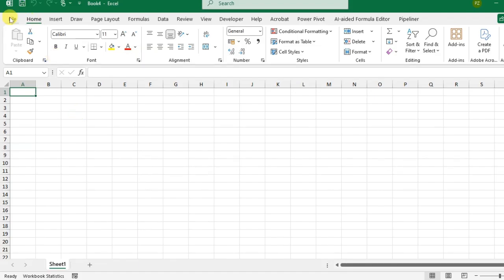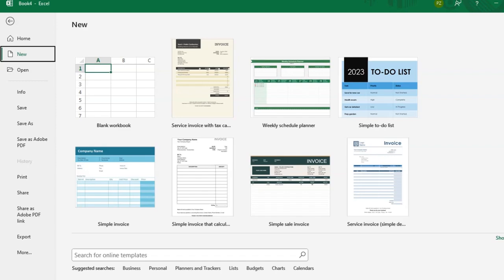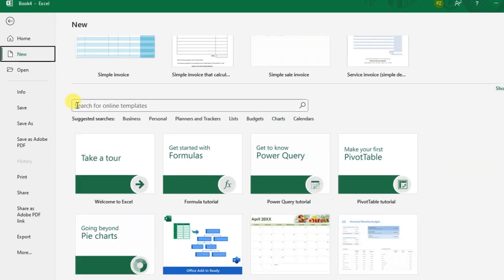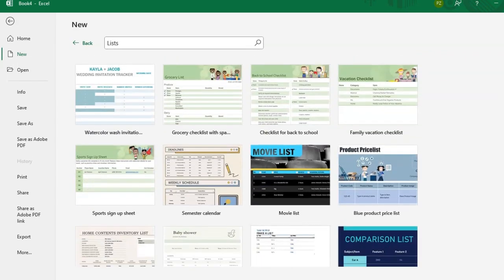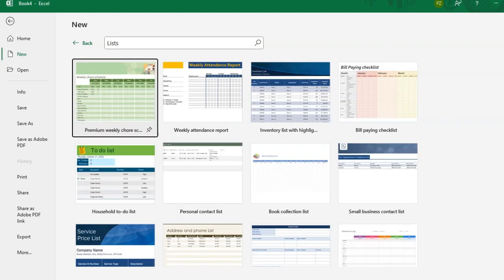To add templates, go to the File tab. In the Home option, you can see these are the recent templates that were used. Just click on the More Templates option and you can check all the templates here. There are also some tabs: business related templates, personal related templates, planner and tracker also available here, list, budget, charts, and calendar. So just click on List and you can see the different lists available in different templates. Okay. So I simply select one list.